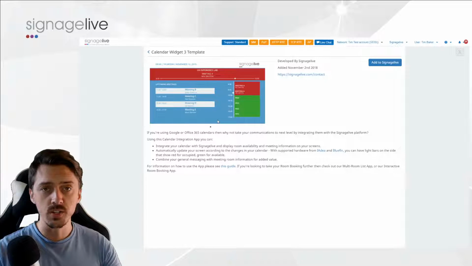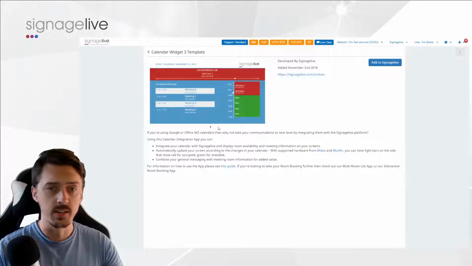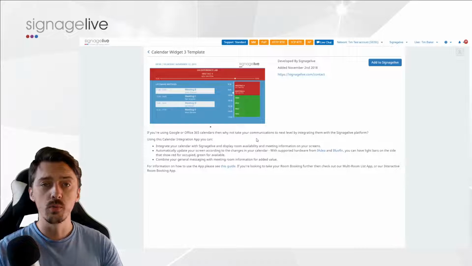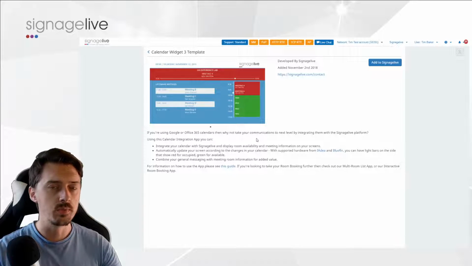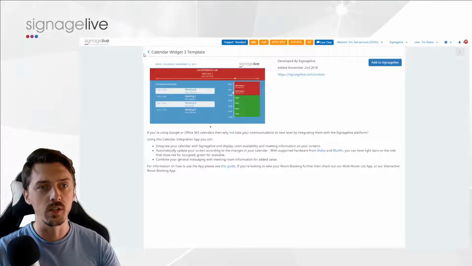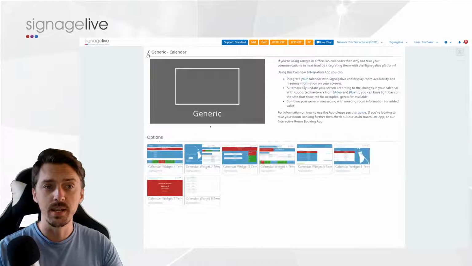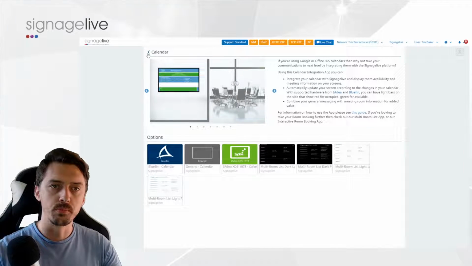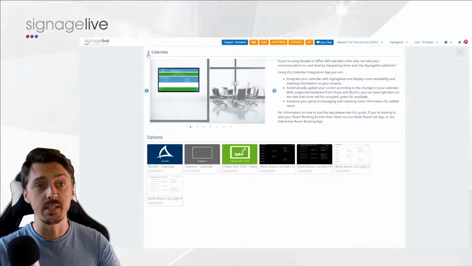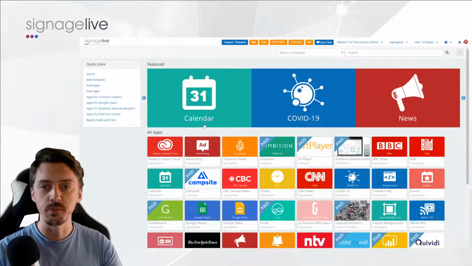All of these work with touchscreen as well. There's a range of them on here that will work with touchscreen devices. So if you want to be able to go up and book rooms whilst you're on location, you can do. There's also different versions with multiple rooms as well. But again, it's something that will display on your screen that's not active. There's no additional management of that content, but it will update itself automatically with the room booking features.